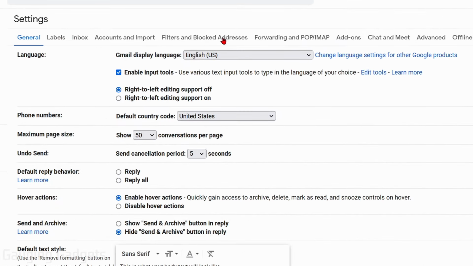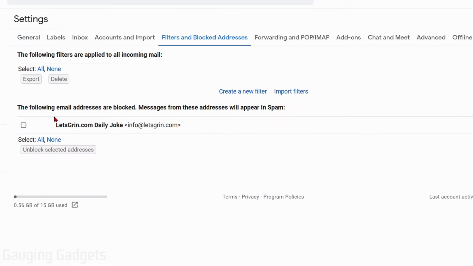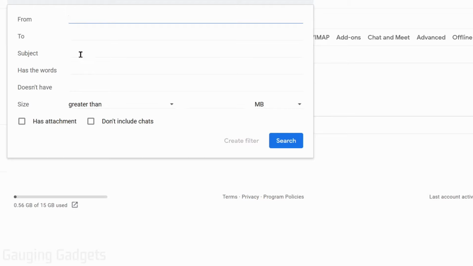And in the top menu, we need to find filters and blocked addresses. Select that. And as you can see, this is where you can also see a list of all your blocked email addresses. From here, we need to select Create a New Filter. Then in this new window that pops up, in the From text area, go ahead and add the email address that you want to block. So I'll just add a fake one. Once we enter the email address, go down and select Create Filter.